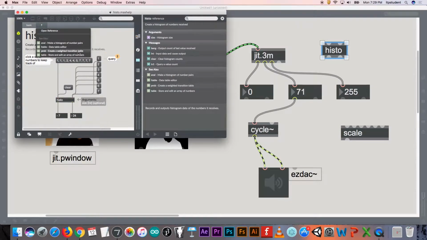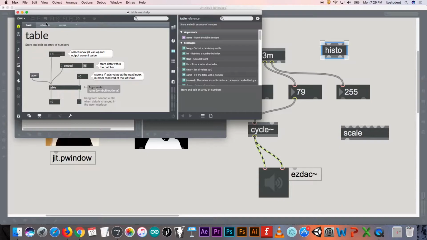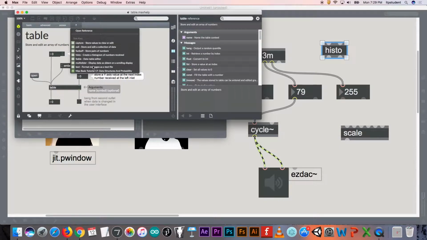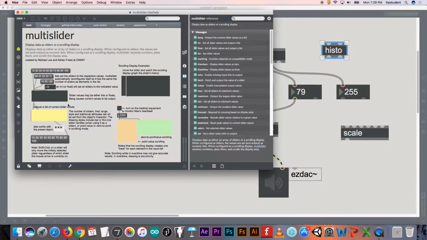I'm sure there's something called, is it table? Oh, multi-slider. I showed multi-slider a little bit in the code for this week's GitHub. It's basically a slider, but you have multiple sliders, like right here. This is slider 1 and it has a value, this is slider 2 and it has a value.